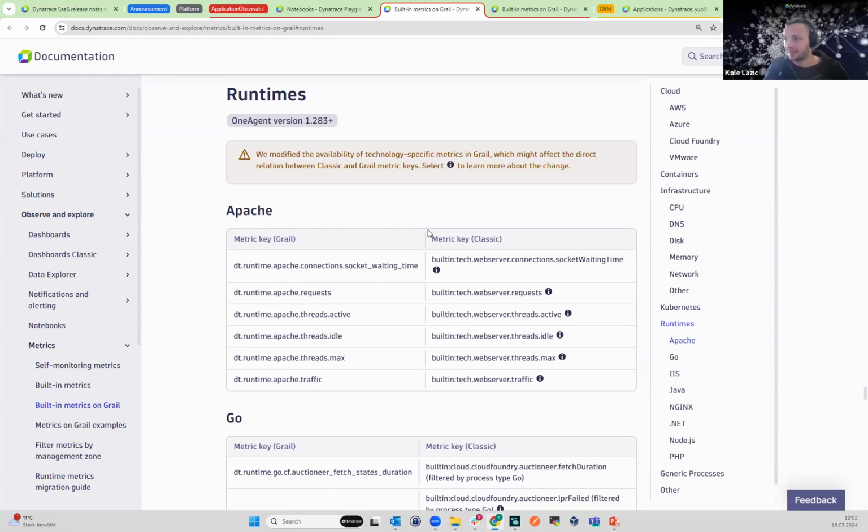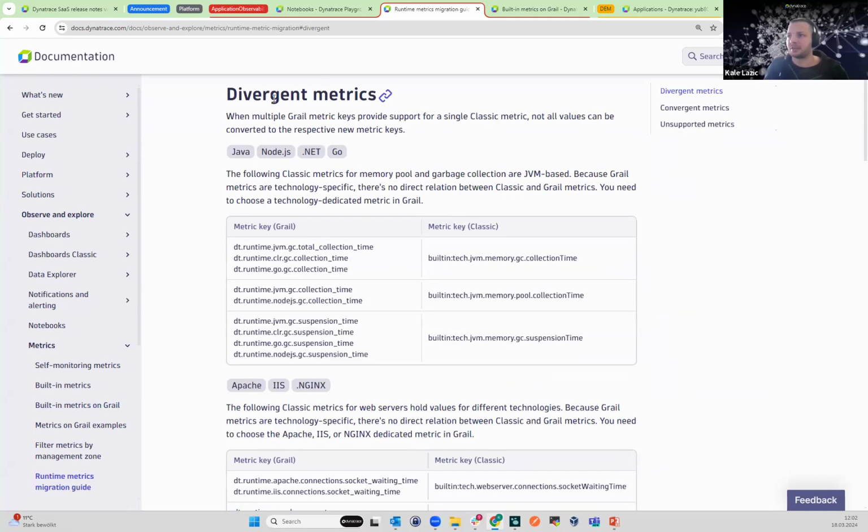You'll find an E icon as well. So please be careful that some metrics are divergent, that you have to be careful how you use those metrics, as it may be a small deviation in how the data is represented and collected in Grail. It's not for all the metrics, but for some metrics it may be different. And here the documentation will show you what you need to be aware of when doing the migration.